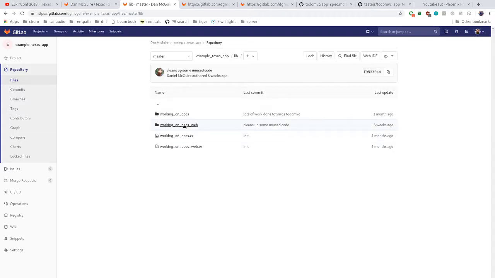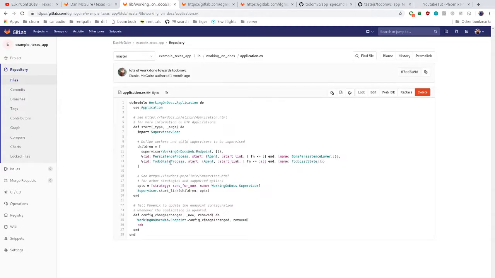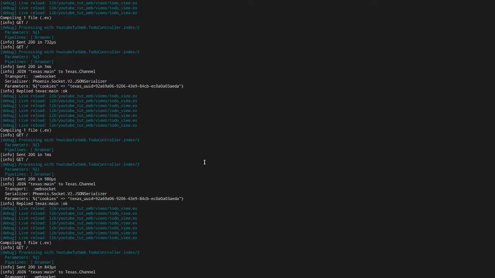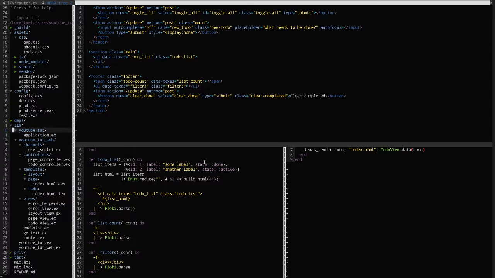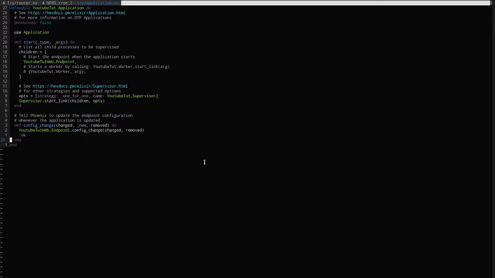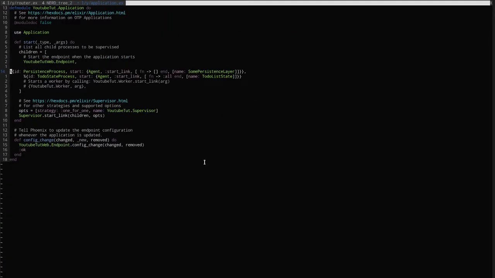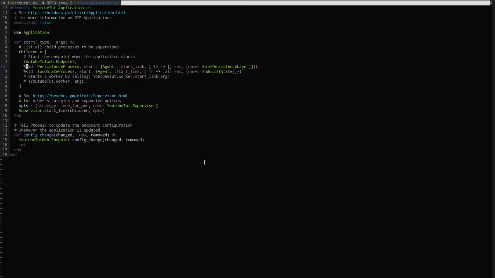Library. Where's the application at? So working on docs, application, and you'll see that I'm starting up a persistence process and a to-do state process. Apparently I've got two different persistence layers. We'll go and put both of them in there, and I'll talk about when I use each one. So go up here, we'll find our application, and bam. We'll start these agents up. You can see their agents right here. Give them a name, some persistence layer, and to-do list state.